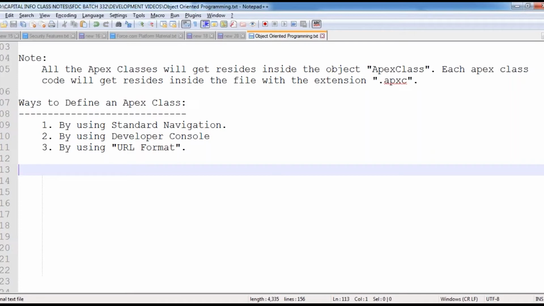By using standard navigation also we can define. By using developer console also we can define. By using URL format also we can define an Apex class. Then how to define an Apex class by using developer console? Now let's see, because developer console is the most powerful and the easiest method to define an Apex class. We'll see.